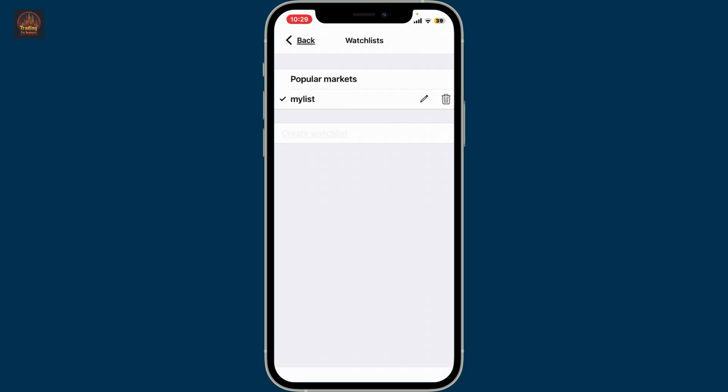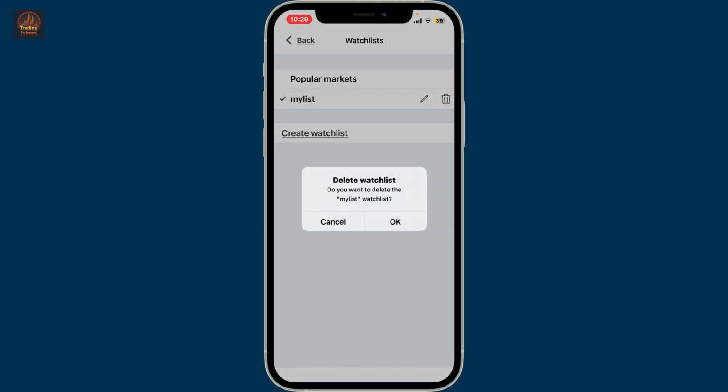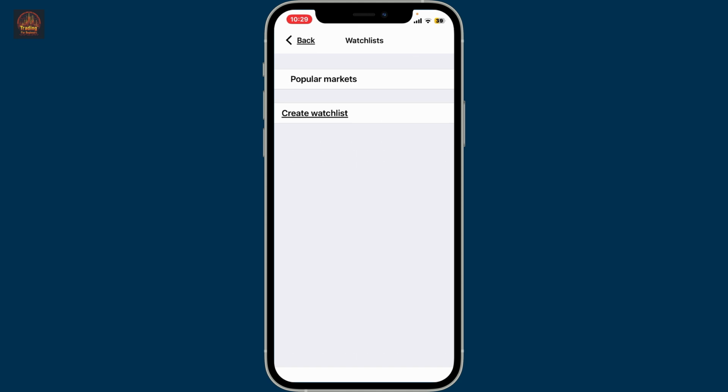Under the watchlist section, you'll see your list. Tap on it, and you'll see all of the lists that you've created on the next page. To delete a specific list, tap the trash icon right next to the list and then click on OK. Soon after you do that, you will be able to delete your watch list right away.